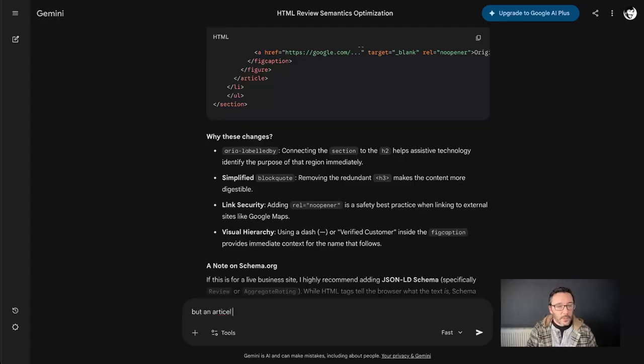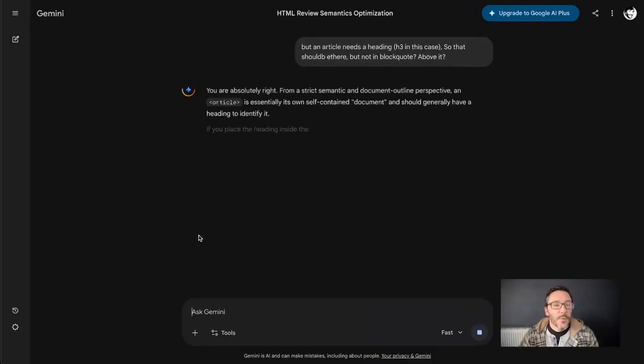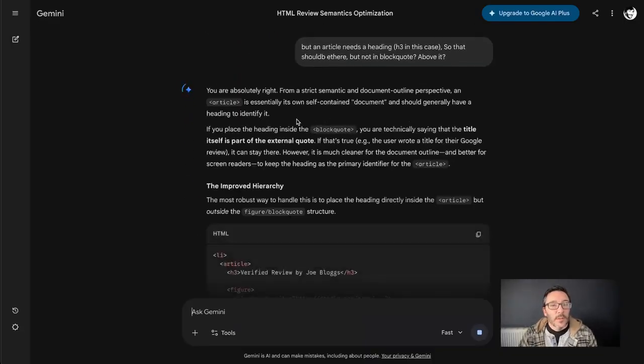But an article needs a heading, H3 in this case. So that should be there, but not in the block quote above it. No, it has to be. Yeah, all right. Above it, that's fine. From the strict semantic and document outline perspective, an article is essentially self-contained.